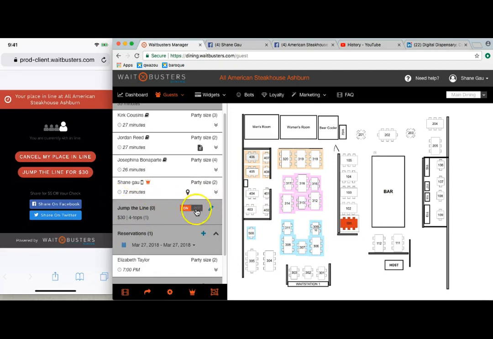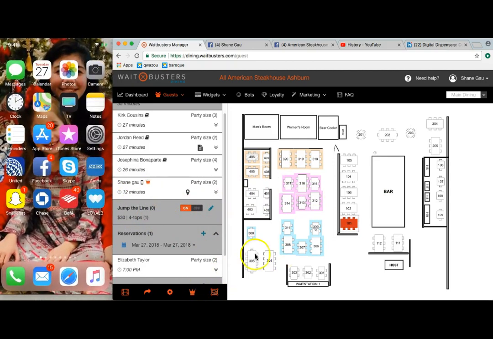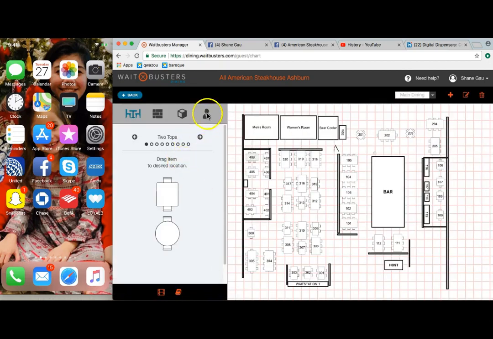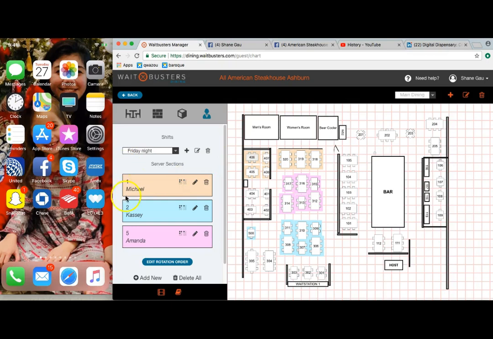Okay, so what else I'm going to show you here is, I'm going to get out of this for a second. We also have server management. These are server sections. Right here is what you see. And if you create a server rotation, let's look at this real quick. See, there's a server rotation right here.